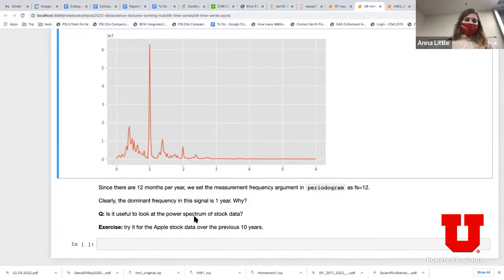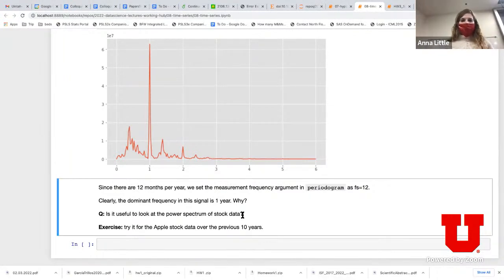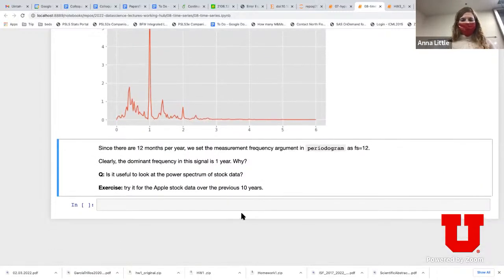And then is it useful to look at the power spectrum of stock data? Try it. So let's see. Yes, it should be useful for sure.